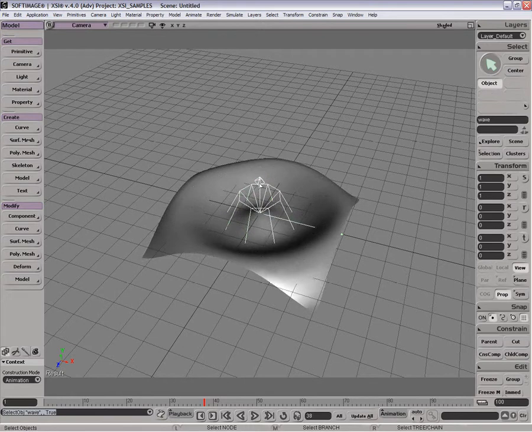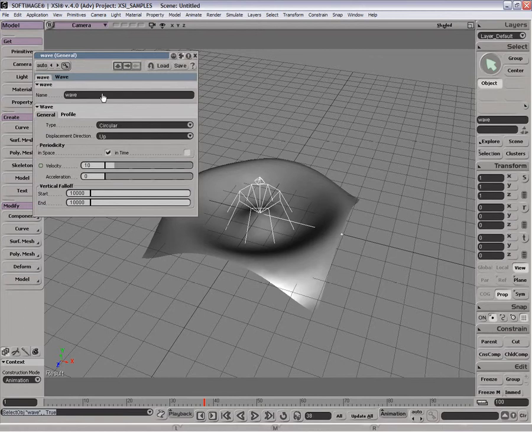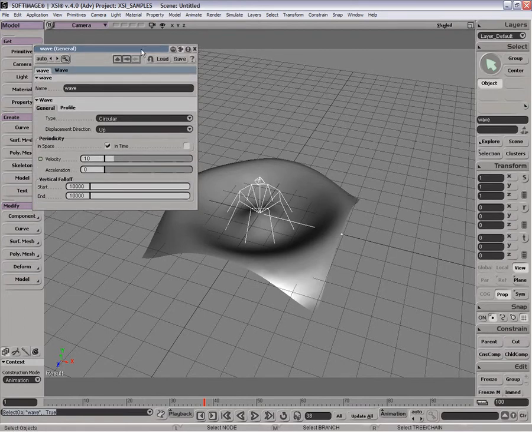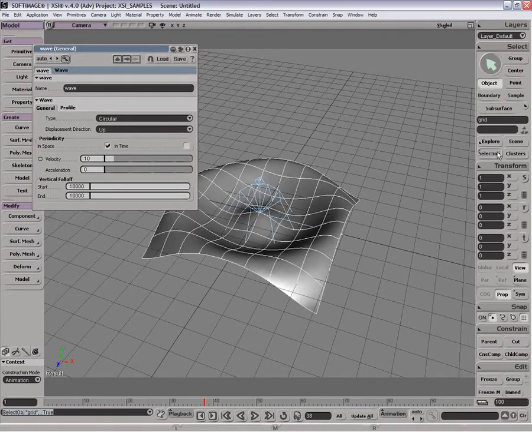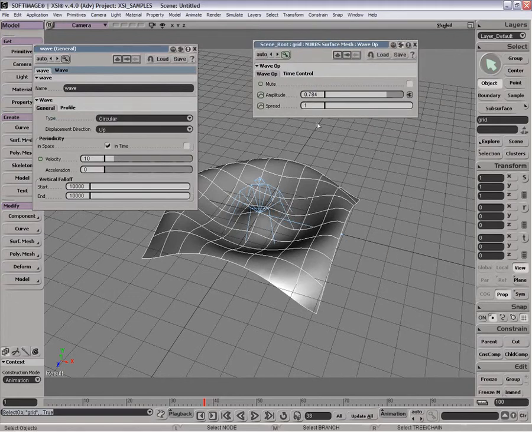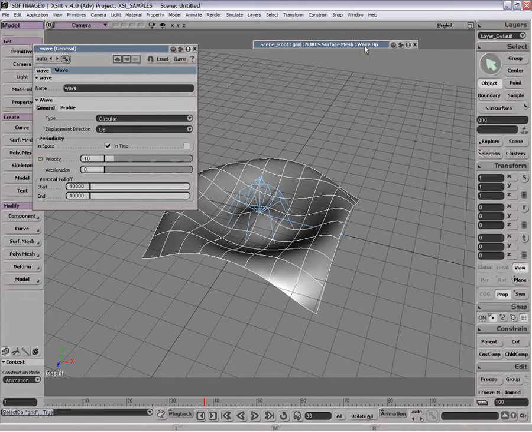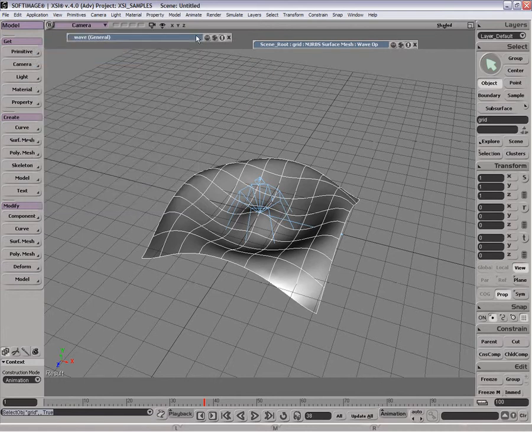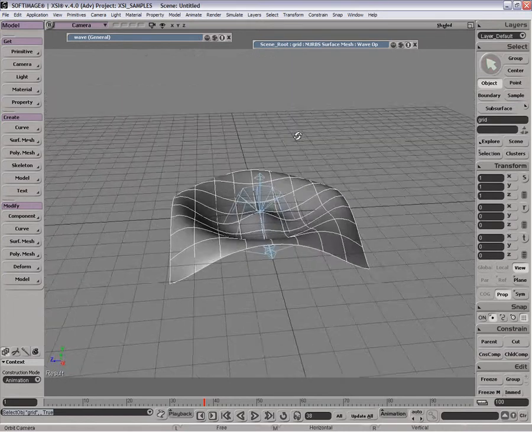Now the other part of it is that I also then have the wave itself, so that I can modify both the wave and the operator itself on the grid with various different effects. So it's important to know that if you have a group of objects and apply a wave to it, every object will have their own operator, as well as then the wave globally across all of them.